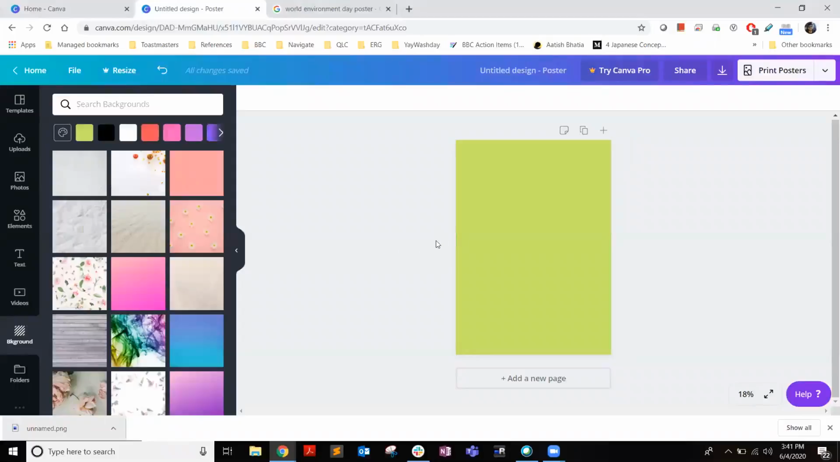Sir, what do we name the poster? Okay, what do we name the poster? Nice question. It's untitled right now. Let's call it Environment Day poster. Done? Environment Day poster. This is for your reference in future.